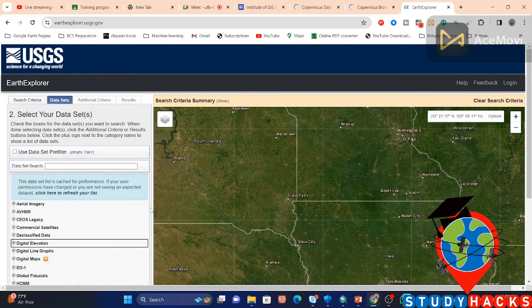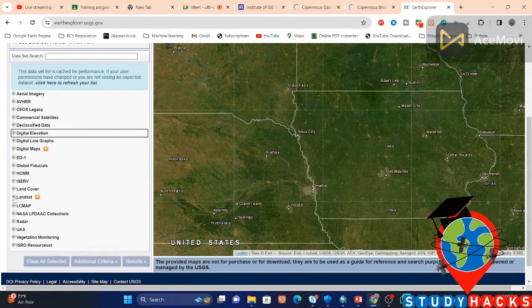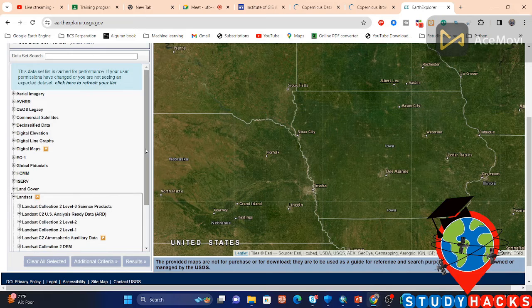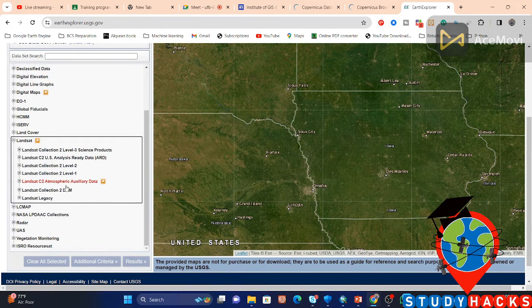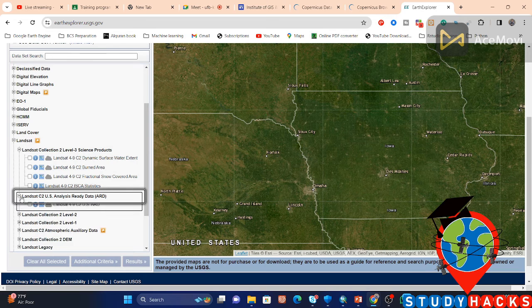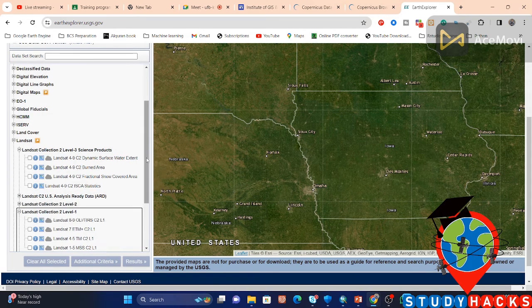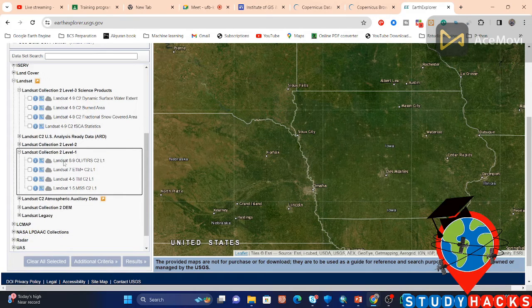Also we can get the Landsat from here. You can see the Landsat imagery. Click on here, and you can see the Landsat image collection. Here you can see the Landsat Level 2.1 data set. We can easily get all of those data. You can see Landsat 8, 9.